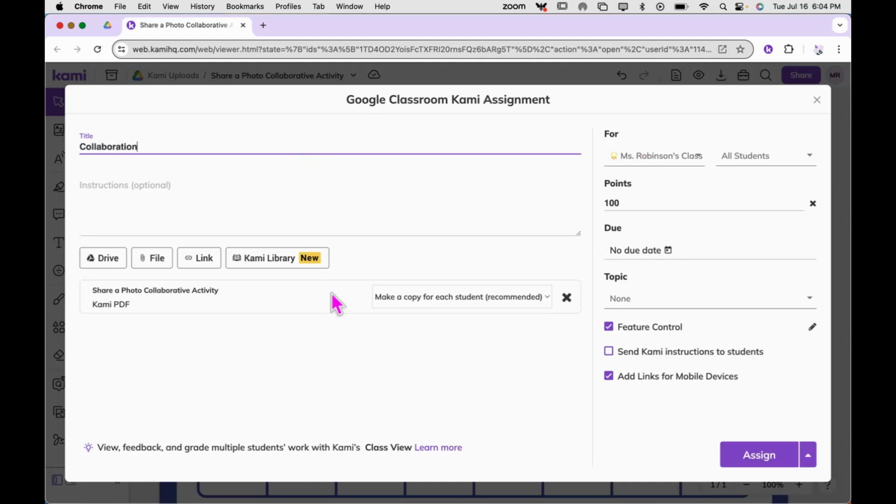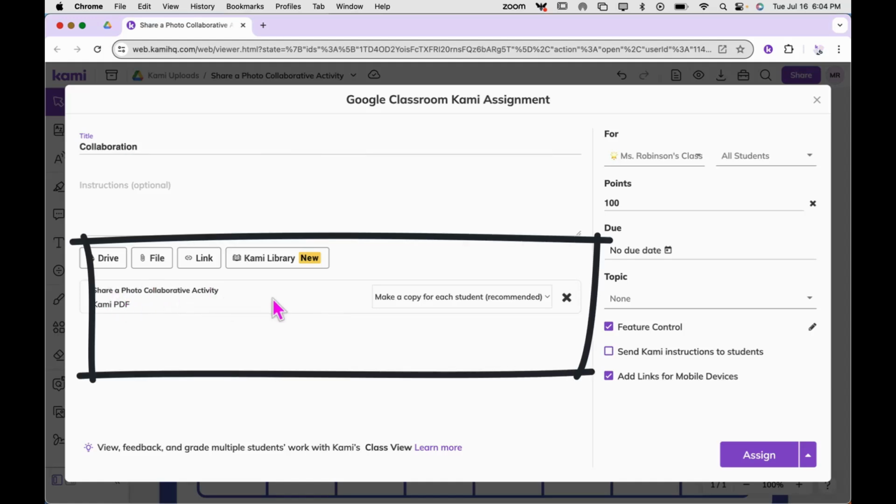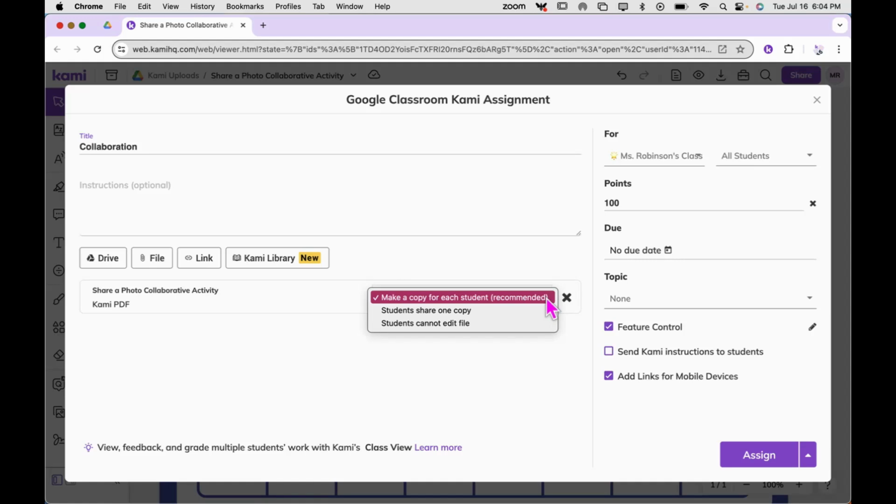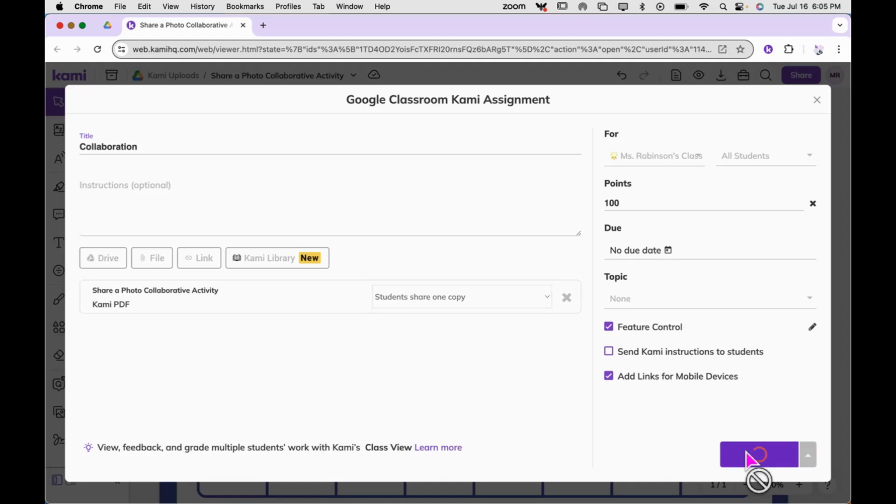And then we want to look down. You can see that the file has already been pulled in, but Google Classroom and Kami think that you want it to be an individual assignment. So it's automatically chosen, make a copy for each student. In this case, we want students to share one copy. So we'll select this, and then we'll change any of the parameters over here if necessary. This is also where you can double check your feature control and give students only the tools in Kami that they need to be successful in this environment. Then we'll simply hit Assign, and you'll be all good to go.